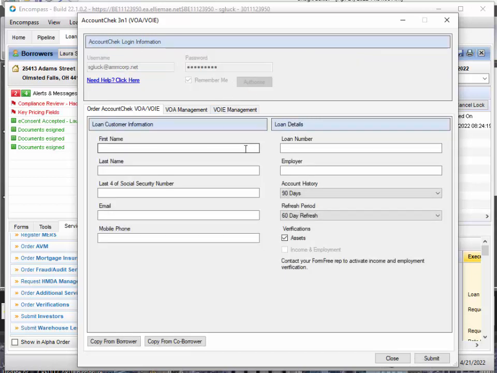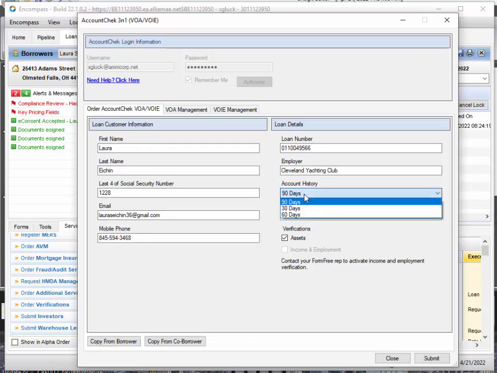Once you're authorized, it's going to ask you who you want to send the request to. You can either do copy from borrower or co-borrower. So if I want to send this to the borrower, I would click copy from borrower. It's going to bring in the borrower's information, and it's going to default to 90-day history, which is a 3-month bank statement. If you're only looking for 30 days or 60 days, you would then have to change this request to 30 or 60 days.